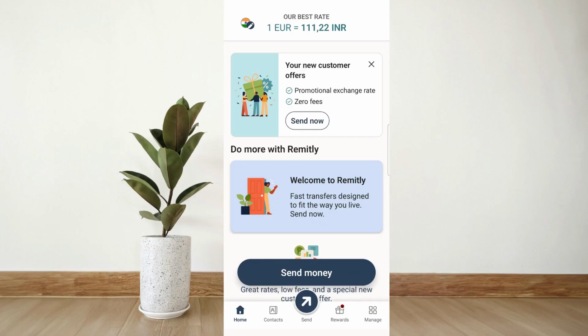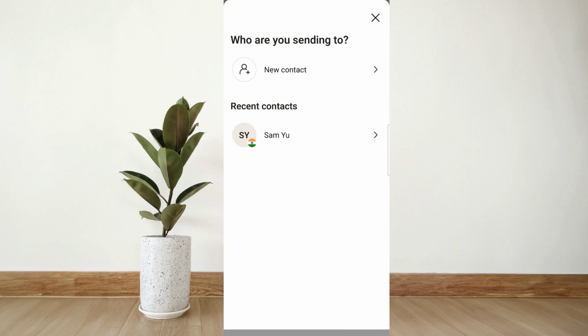To begin, open your Remitly account. Once you're signed in and on the main screen, you'll see the option to send money. Tap or click Send to get started with your transfer. This is where the process begins, and from here, Remitly will guide you through the setup step by step.